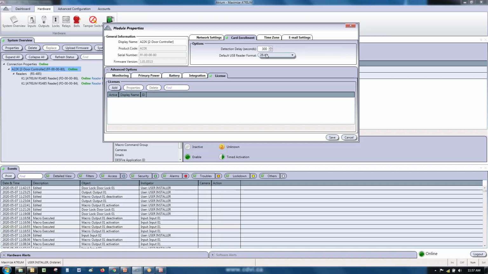Now, this is just a timeout. If you forget to deactivate the enrollment mode with your programming card, it'll wait 300 seconds and then deactivate automatically. So you can set maybe 2 minutes, or whatever value you think would be more convenient for you. With the Wiegand readers, we are still compatible with Wiegand.